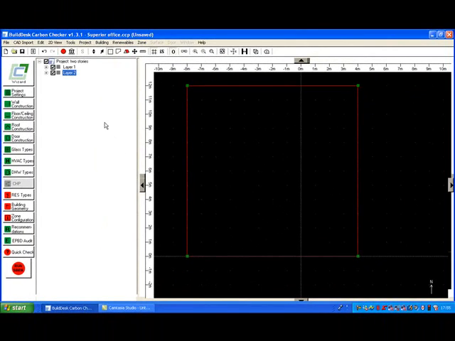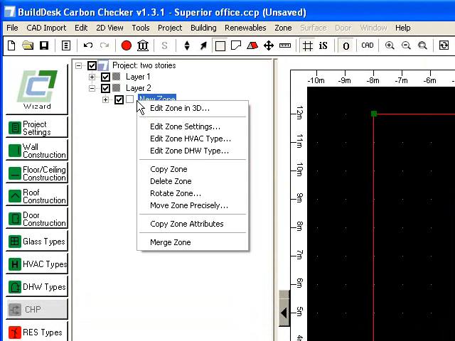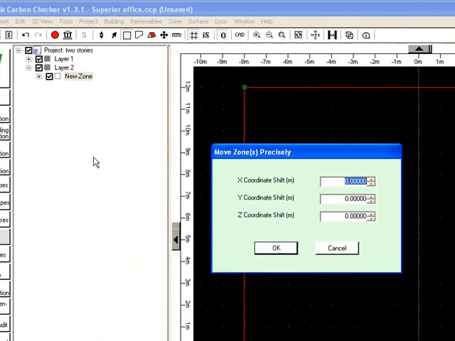I'm now going to raise this zone up by first expanding next to layer 2 and clicking on the new zone. I'm now going to move down to Move Zone Precisely, and I'm going to shift one of the coordinates. The Z coordinate is the height, so let's change that. We know that the lower floor is 3 meters, so I need to move this by 3 meters higher. Click on OK.